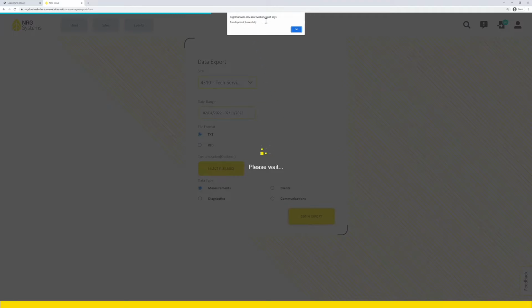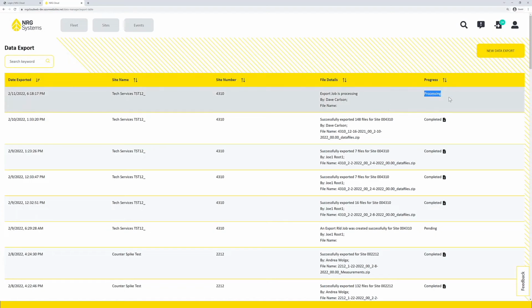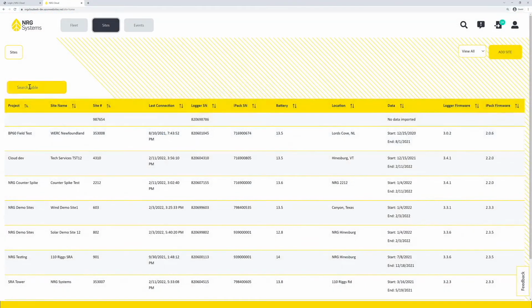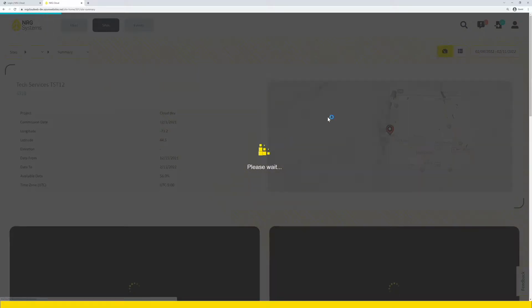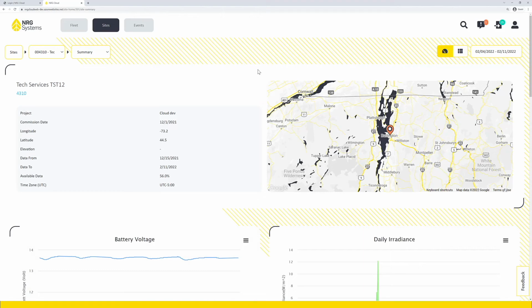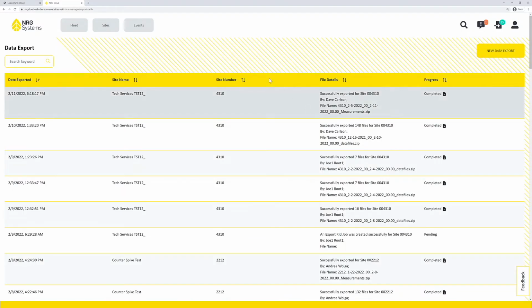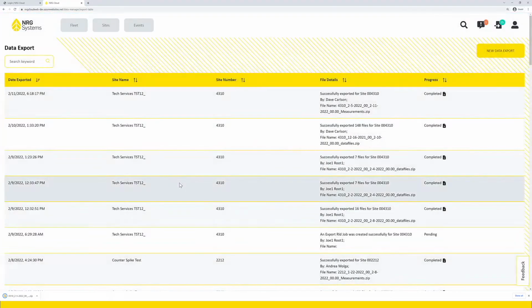I get a notification that says the export was created successfully. Now it's going to hang in a processing state. And I can just go back to what I was doing before on my sites page. Again, I'll search for 4310 and go over here. Since I've been clicking around, a new notification has popped up. So this tells me there's a new data export available. I can click here. It'll take me back to the data export page, and then I can download that.